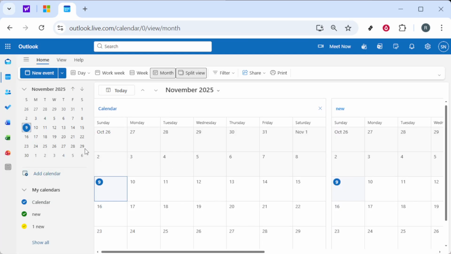Once you're in Calendar, decide which calendar you want to recolor. You'll see a list on the left, often under My Calendars or Other Calendars. Make sure the one you want is visible and selected so you can see its events on the grid.